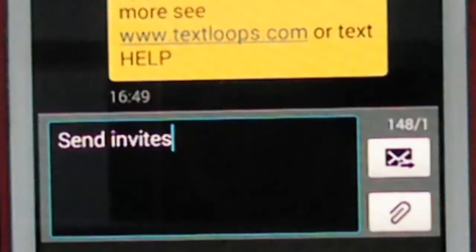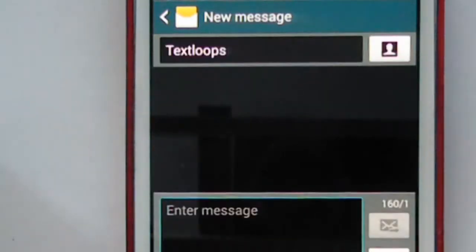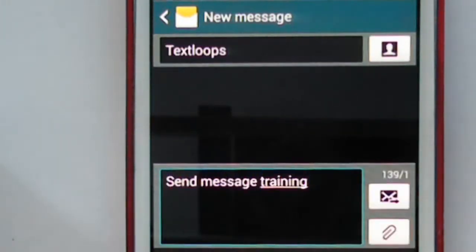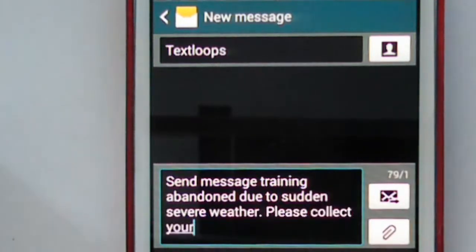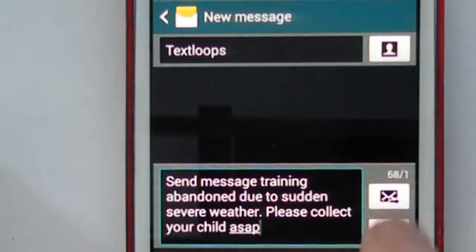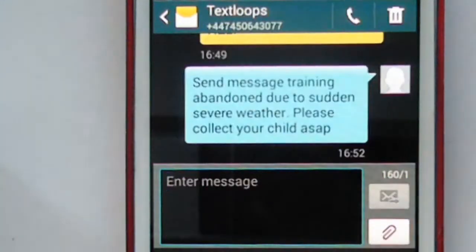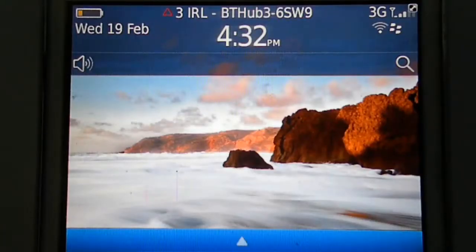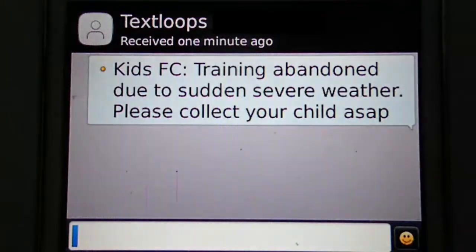There are two different types of group message you can send via Textloops: invites and plain messages. To send a plain message to everyone in the group, just send a text to your allocated Textloops number with the words "send message" followed by the message you want to send. Textloops will then send the message to everyone in the group with the group name added to the start, so members will know the group it relates to.